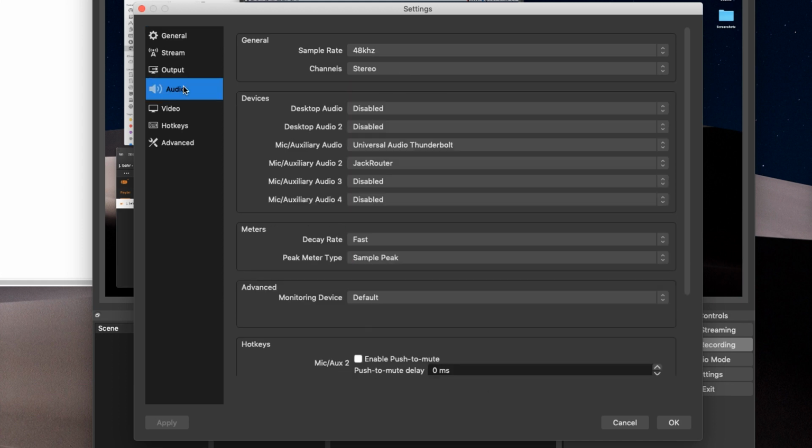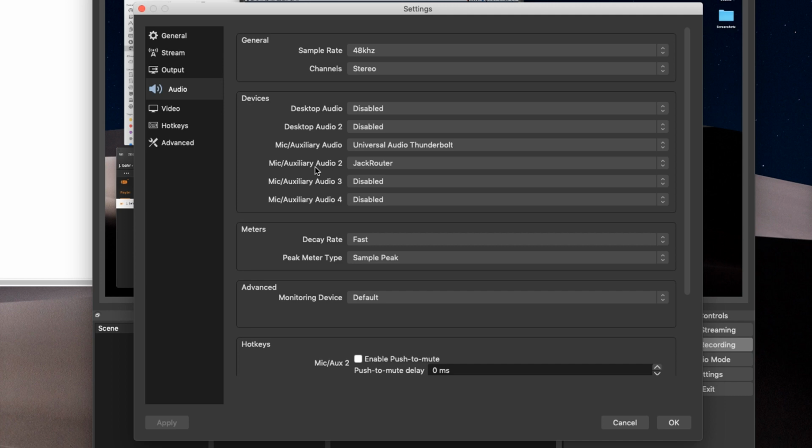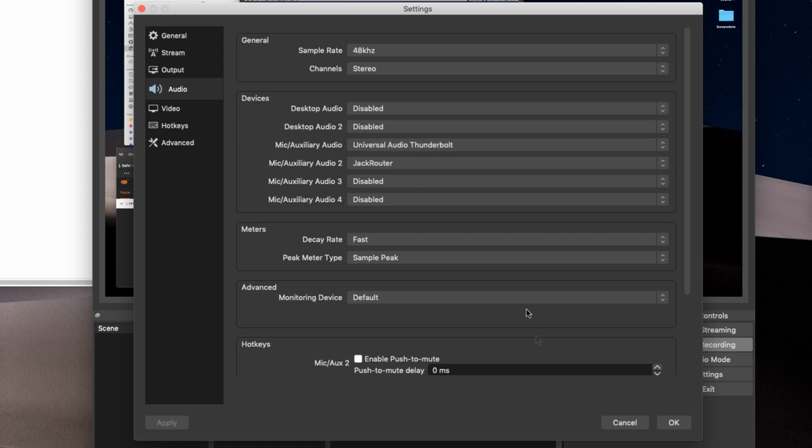go to audio, and make sure that you have the first mic audio or mic auxiliary audio as your default device. So this would either be your Scarlett or whatever audio interface you have. For me, it's the Universal Audio Thunderbolt device, which is my Apollo Twin. And the second mic auxiliary audio I have is going to be my audio that gets played by my desktop or DAW or YouTube, whatever I have playing on the computer itself. And we're going to select Jack Router.